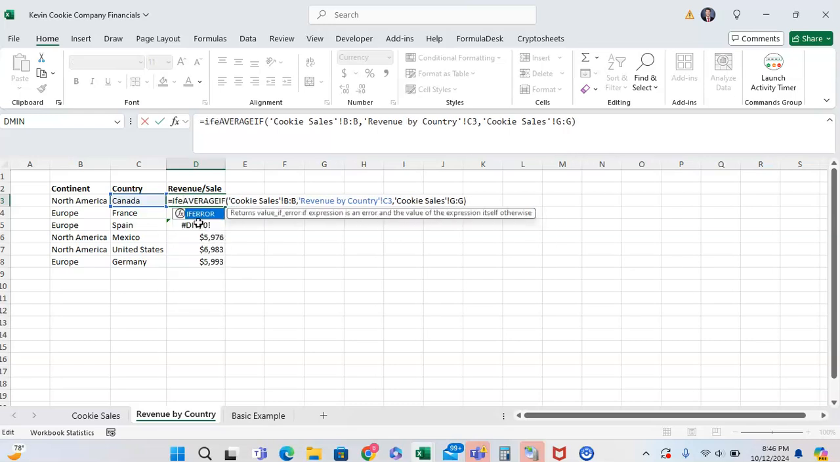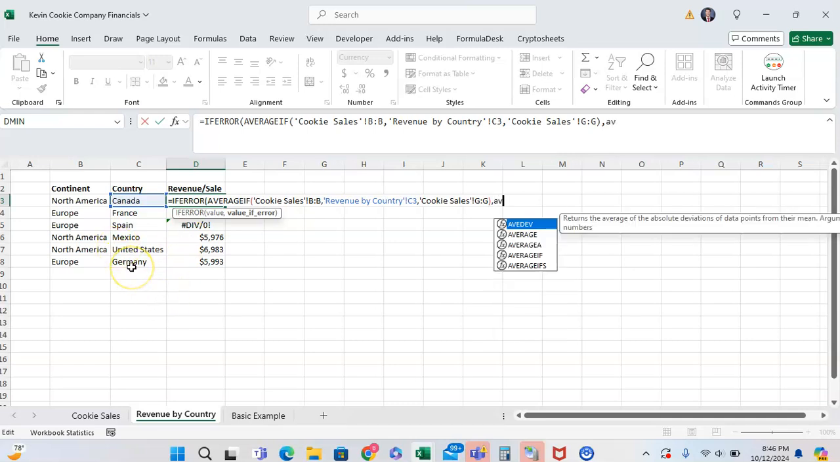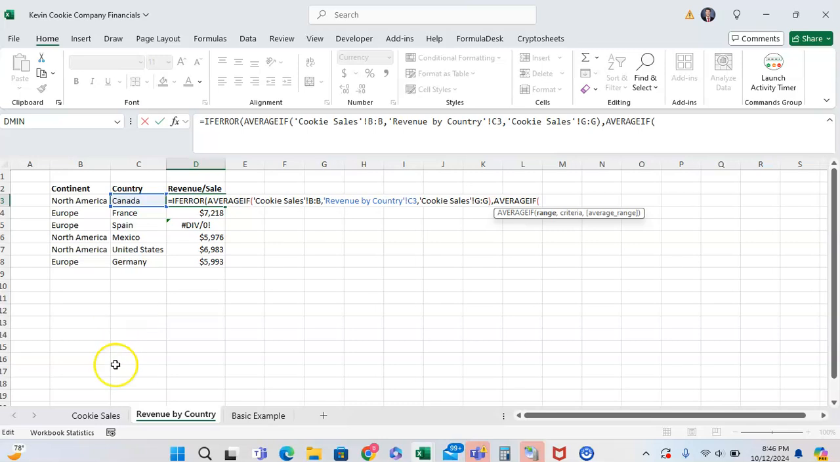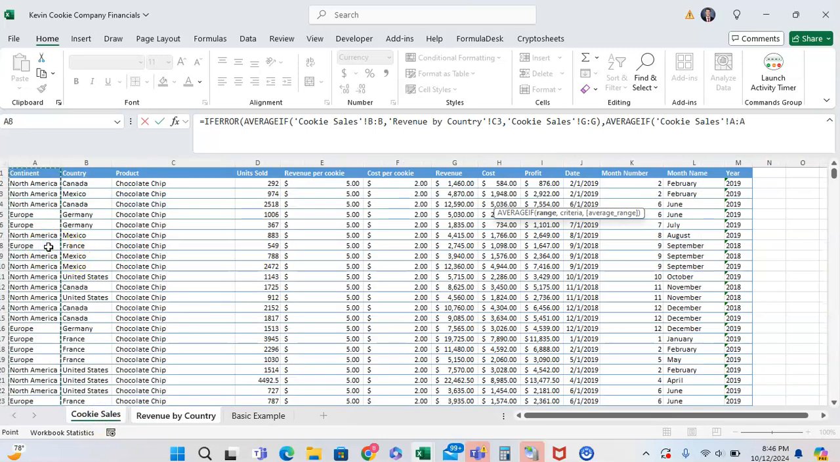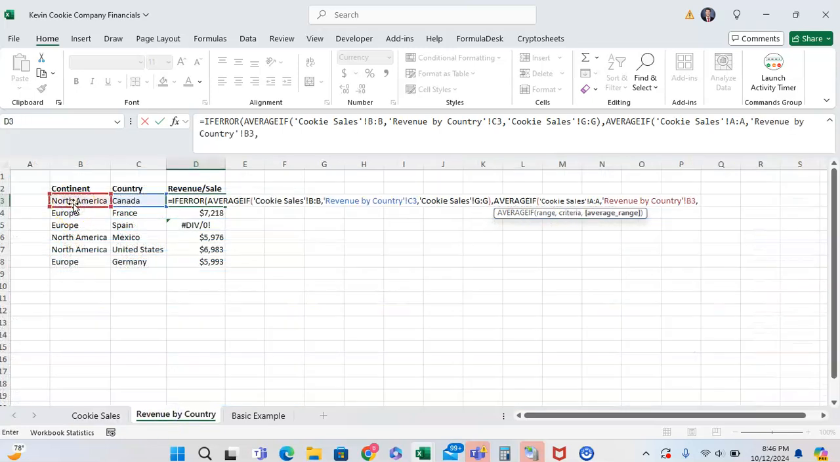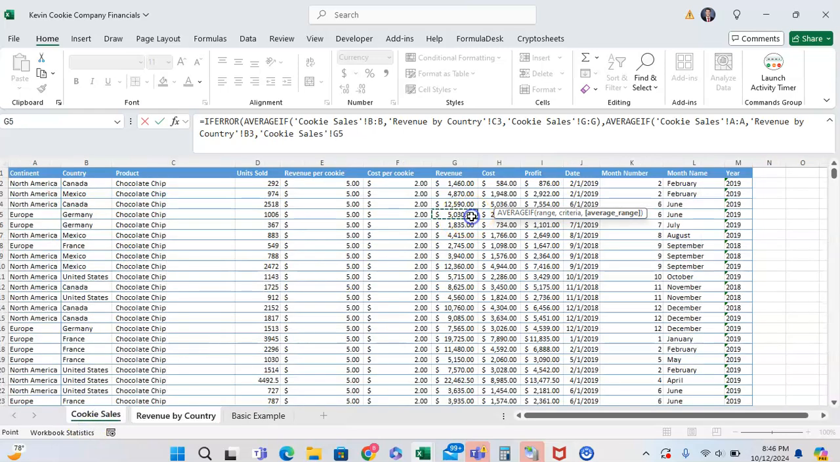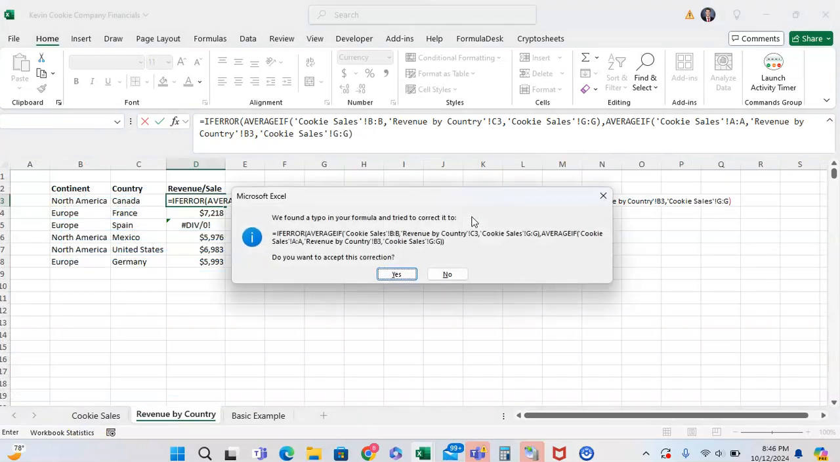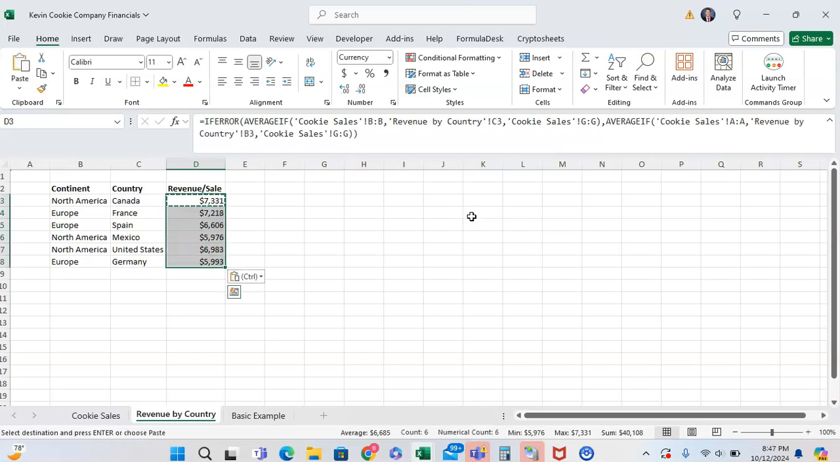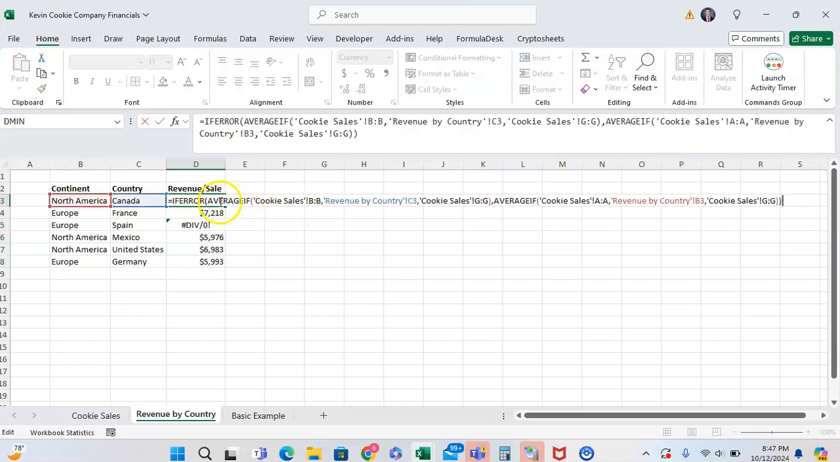So you can say, well, if this is an error, then we want it to be the average revenue for the continent. So it's going to be the average range, and then the criteria is going to be the continent, and the average range is going to be revenue right here. And this is great because, as you can see with this formula, first it tries to do AVERAGEIF of the country, saying, hey, what's the average revenue of the country? But if for some reason the country isn't there, we want to get the average revenue of the entire continent, right?